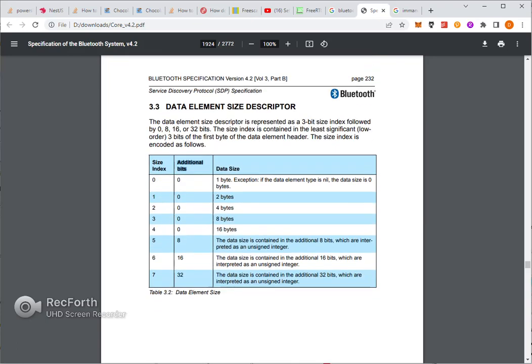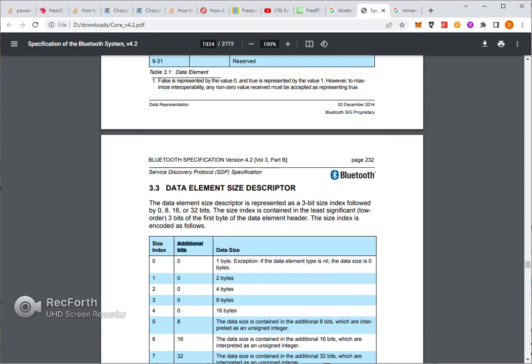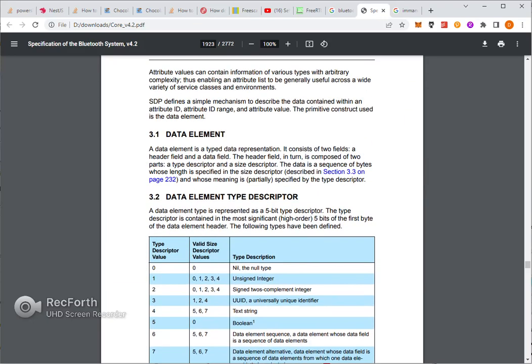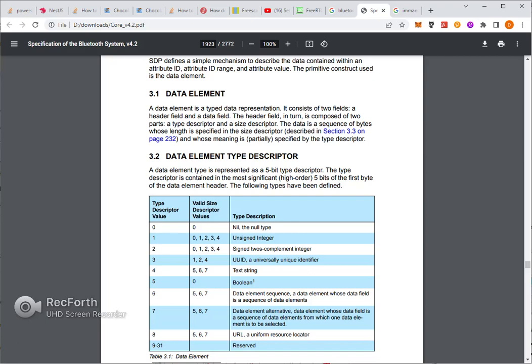And the additional bits column is a little bit tricky to understand at first, but that's why I'm creating this video, to remind me how to interpret the data.